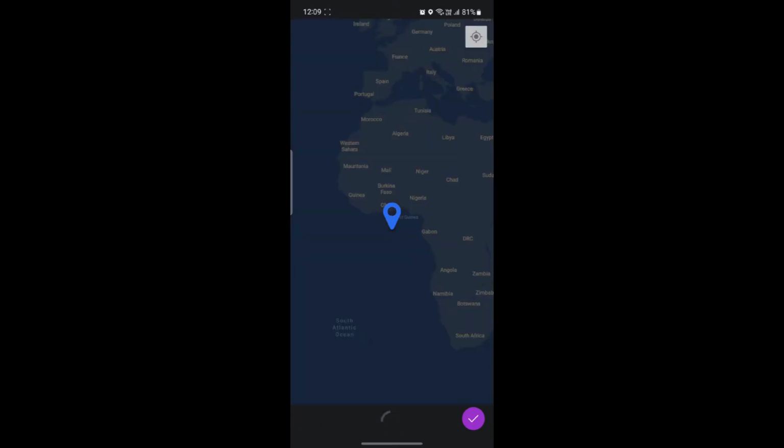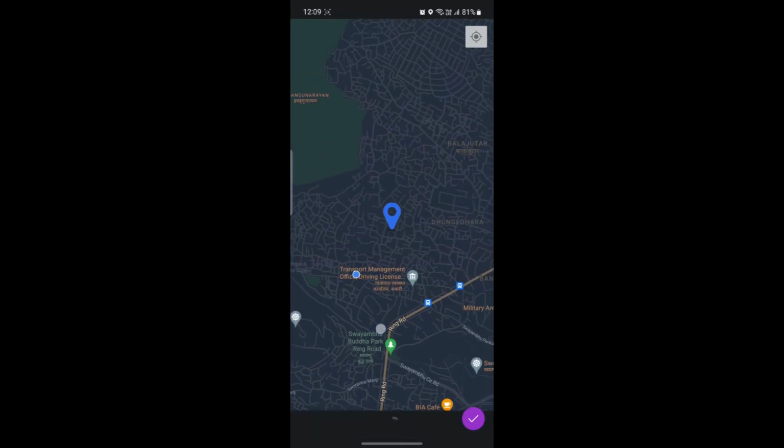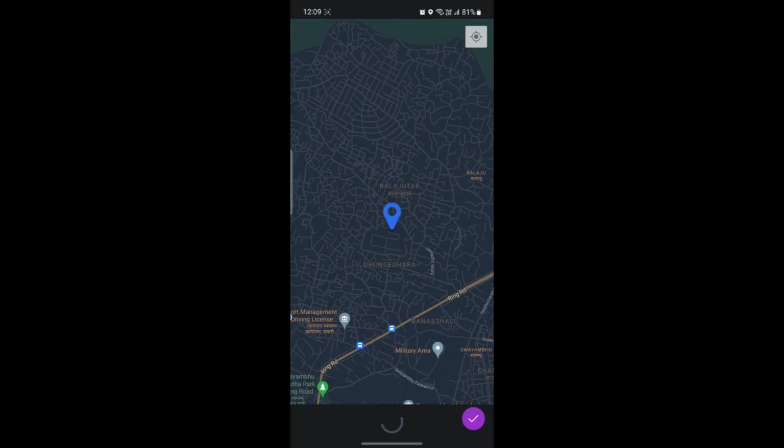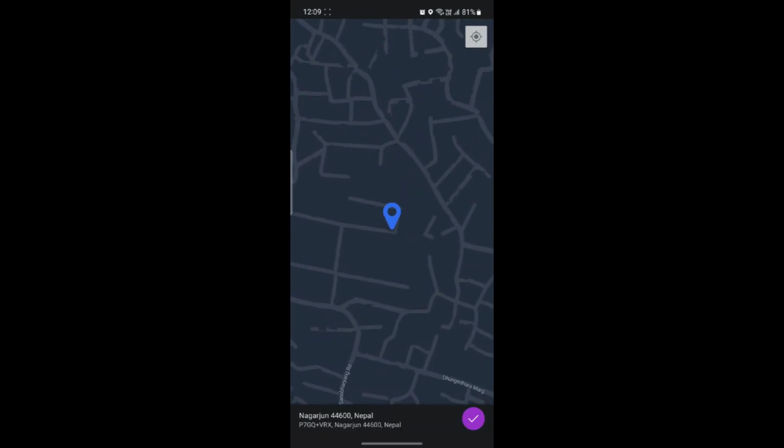If this is incorrect, you can just go ahead and click on this location icon on the top right hand side, and if you want to change the location and send the location of other places, you can just go ahead and select the location icon and click on the tick mark.